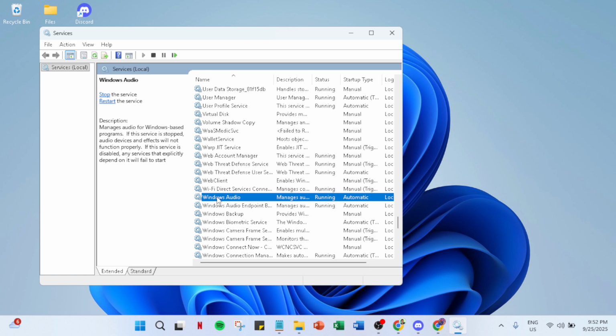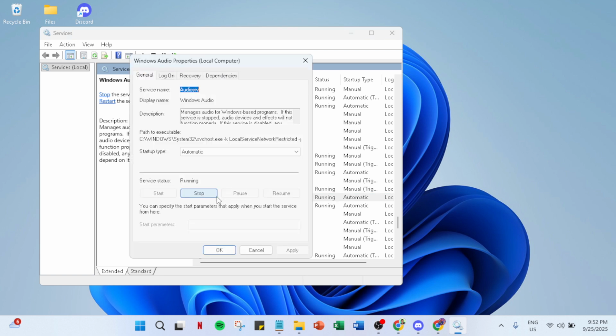In the Properties window, one of the first things we want to ensure is that the startup type is set to Automatic. This will ensure the audio service starts up every time your computer does, without you having to manually prompt it. If it's not already set to Automatic, you can easily change it by clicking on the drop-down menu and selecting Automatic. Next, you'll want to check that the service status is set to Running.